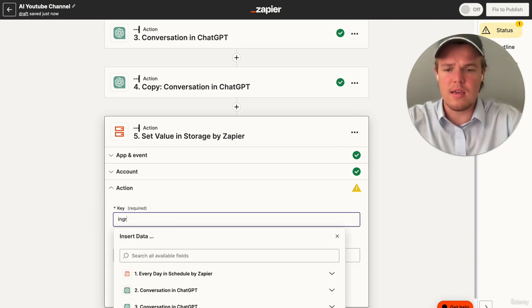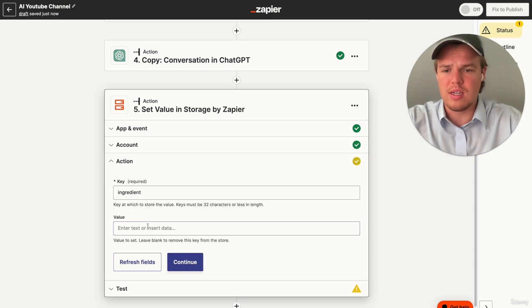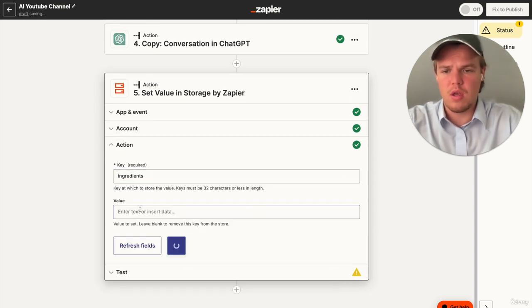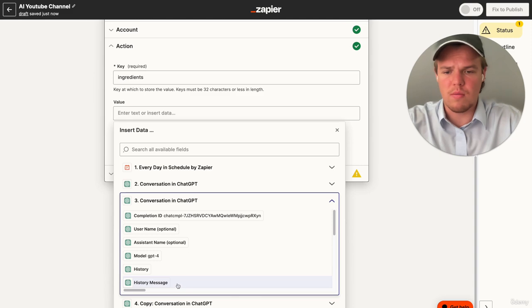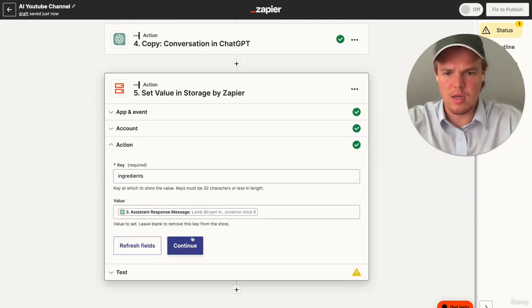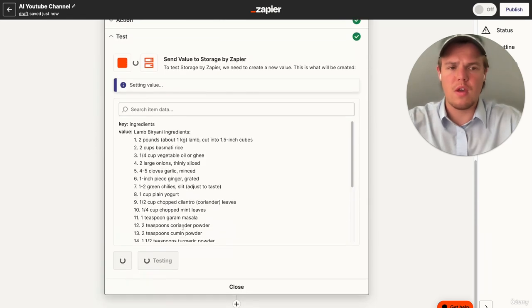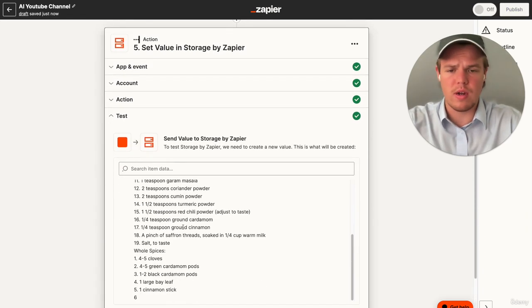We're going to set the key, which is how the data is associated. We're going to set the key to ingredients, plural. We're going to grab the value that was just created here, which was the ingredients. Let's set up another storage block here for the cooking recipe.